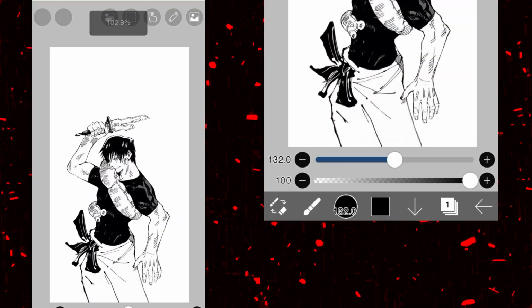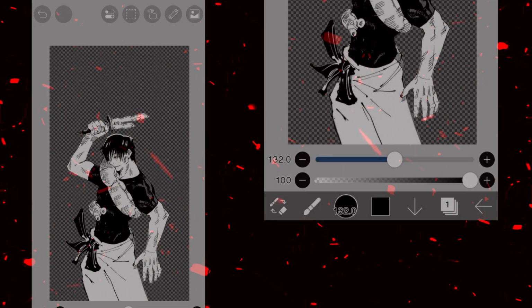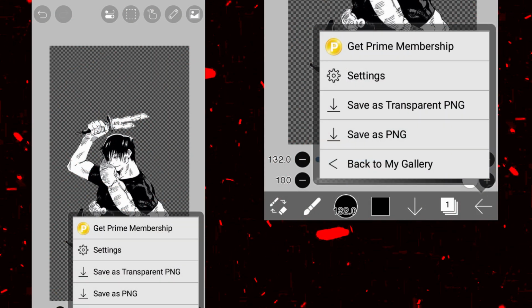First, we need to open the IBS page and import our picture. After importing our picture, we will remove the background. As you can see, I have removed the background. Then we will save the image.